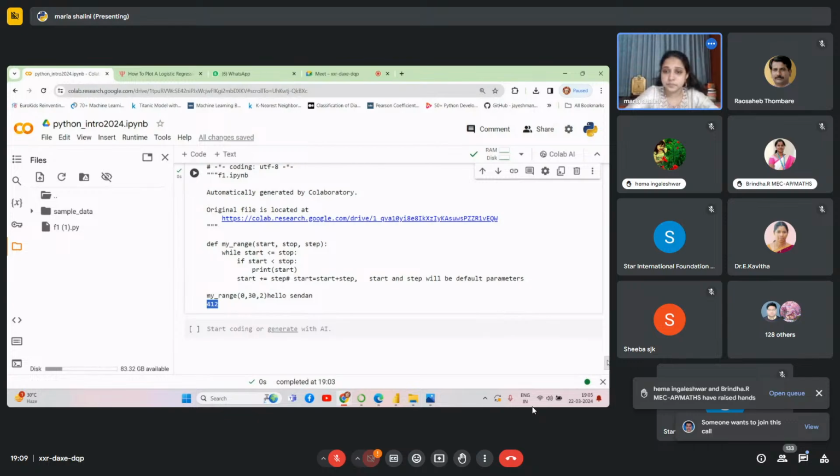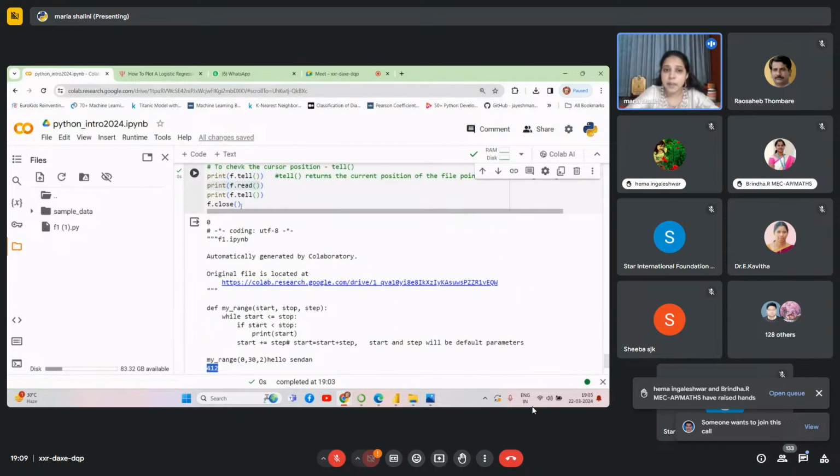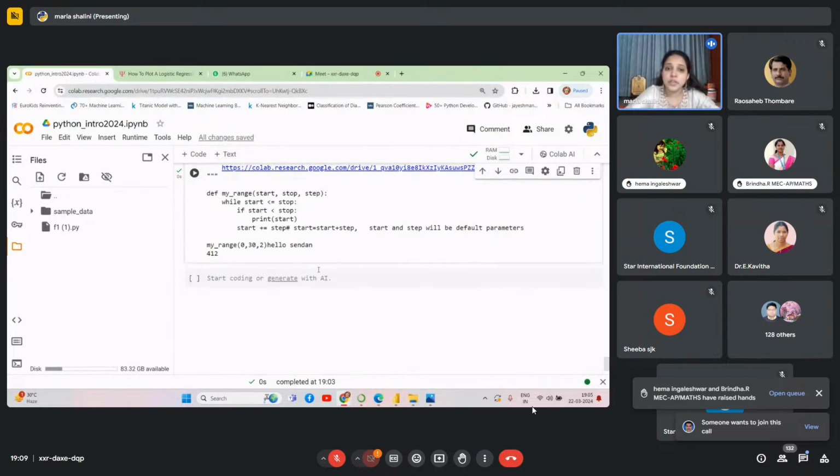What is that? After reading the file, I'm asking one more time, tell. I'm using tell, which means again I'm asking for the cursor position at the end of the file. So your cursor will come to the end of the file and it will tell that totally I have read 412 characters inside this file and it will stop. Clear?